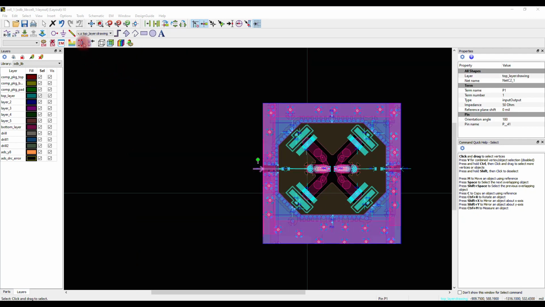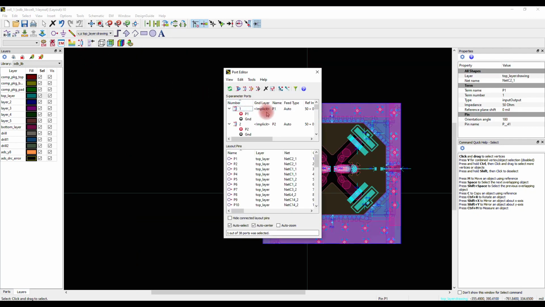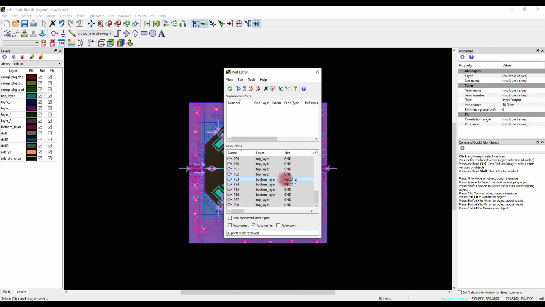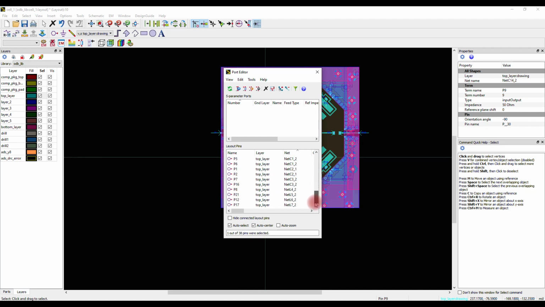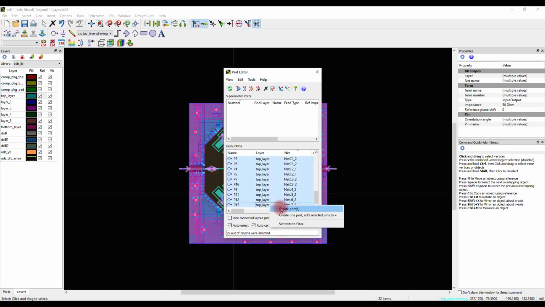After that, click Port Editor. Delete all the ports which have been auto-created. Now we're going to manually create our ports. In order to do that, select all the pins which are not ground. Right click and select Create Ports. Now the ports are created.